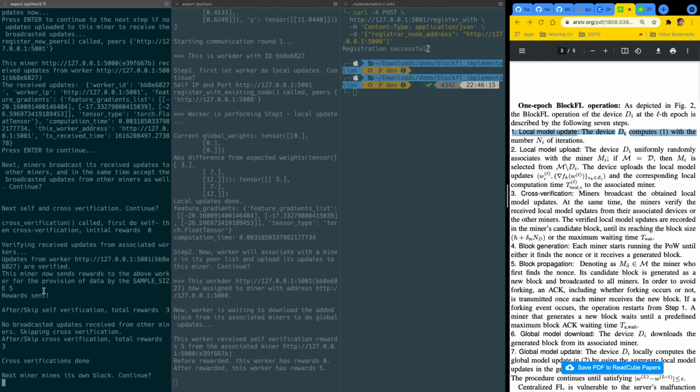You may need to implement your own concrete rewarding mechanism, however, and we implemented a proof-of-stake inspired mechanism in the VBFL paper. So the miner will also receive rewards by performing the verifications, and the reward is the number of the data dimension, which is hard-coded as 3. So after self-verification, and since it hasn't received any broadcasted uploads, it does not get rewards from cross-verification. So the total reward is 3 after self-verification. No broadcasted updates.